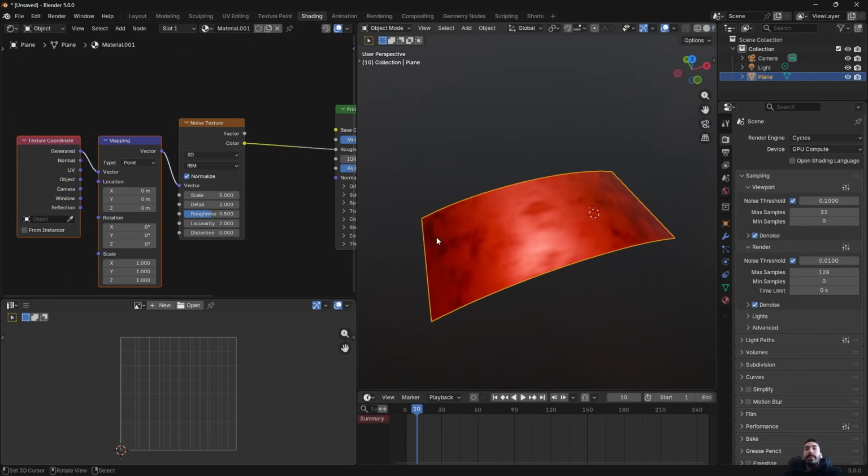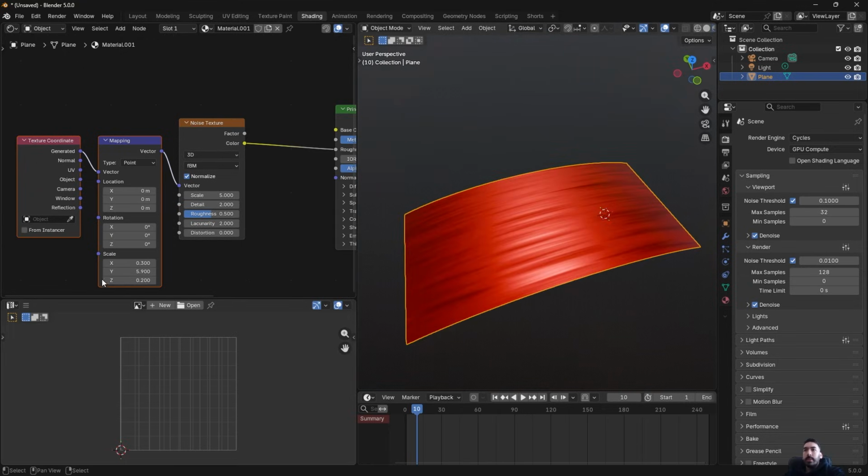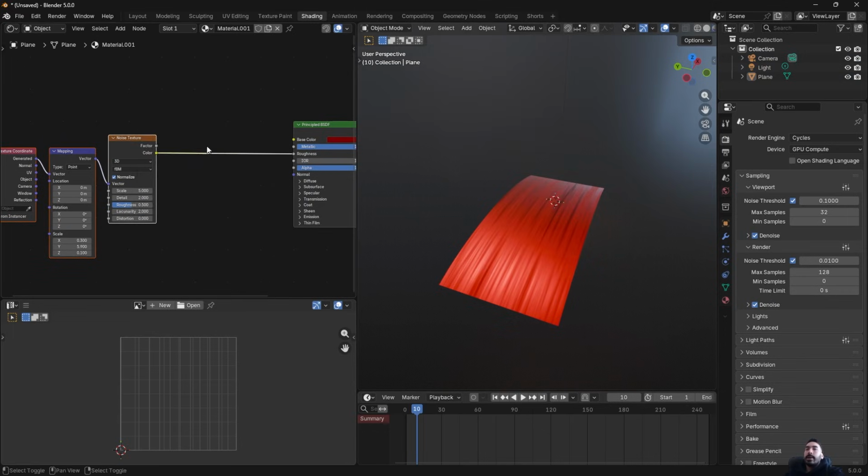So we need to make these tiny fibers go along the big fiber here. So we're going to increase the y-axis scale, decrease the x-axis scale to something like 0.3, and then the z-axis scale as well. We're going to set that to 0.1, 0.2 or something like that. And of course, we have to add a color ramp node.